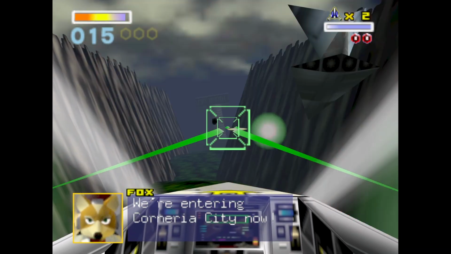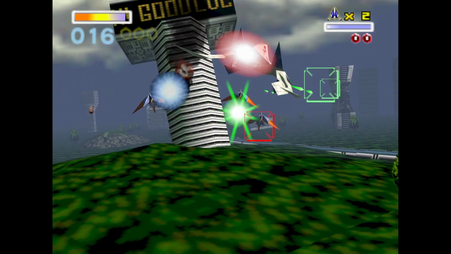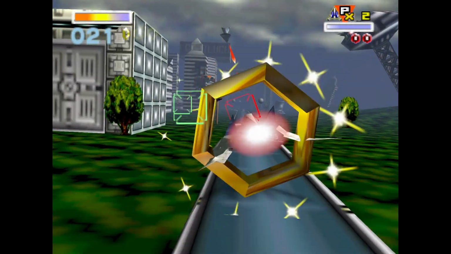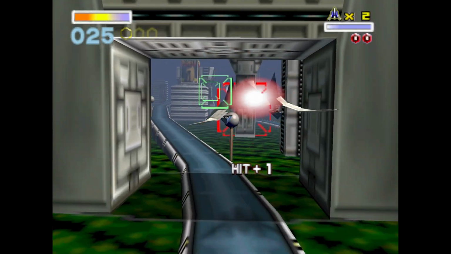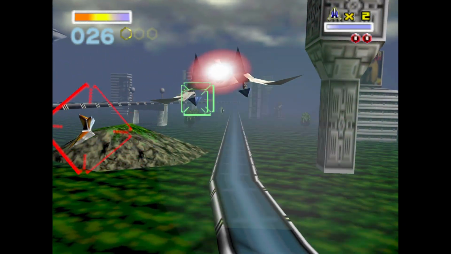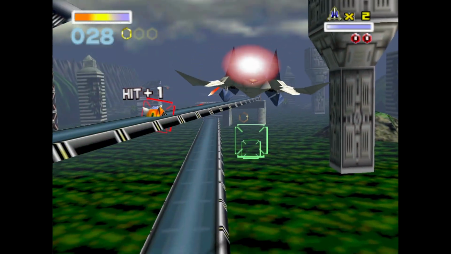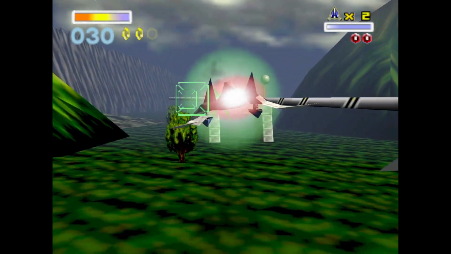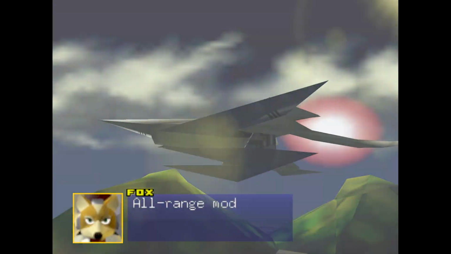We're entering Corneria City now. This is horrible. Everybody stay alert! You've got an enemy on your tail! Use the brake!